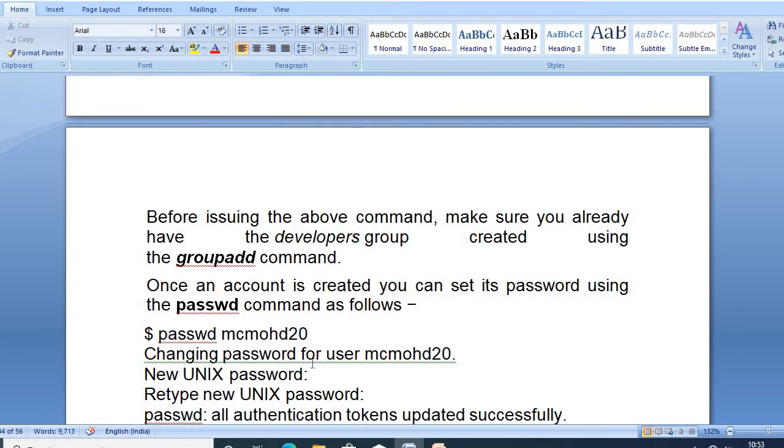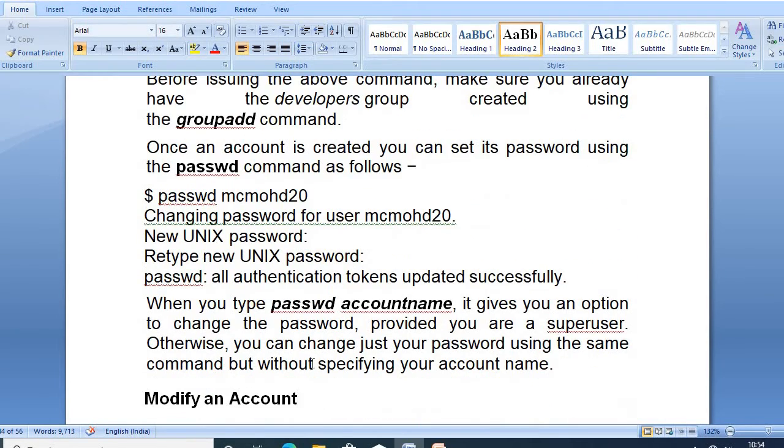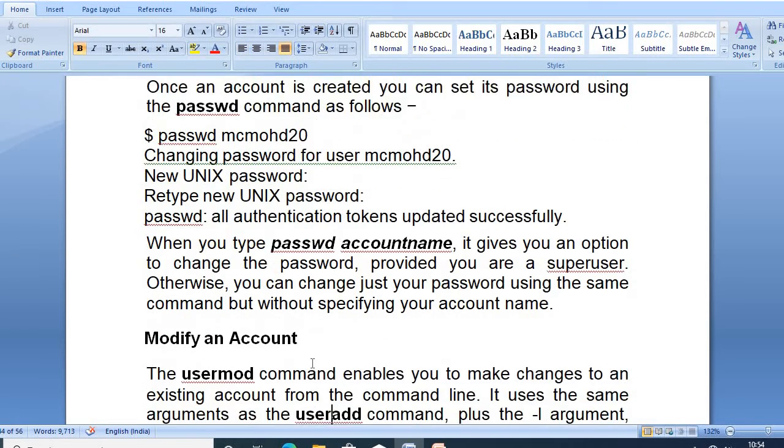Once the account is created, we can set its password using the passwd command. So passwd, then the account name, for example mcmohammad. Changing password for user. Enter new Unix password, retype the password, and it is successful. In this way, we can use passwd with the account name. It gives us an option to change the password, provided we are superuser. Otherwise, we can change just our own password using the same command. Now, modifying an account.